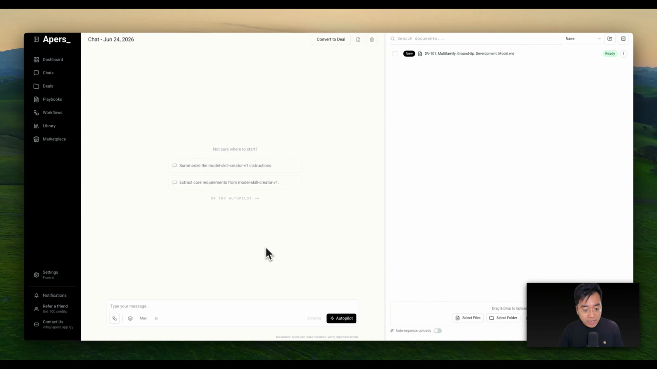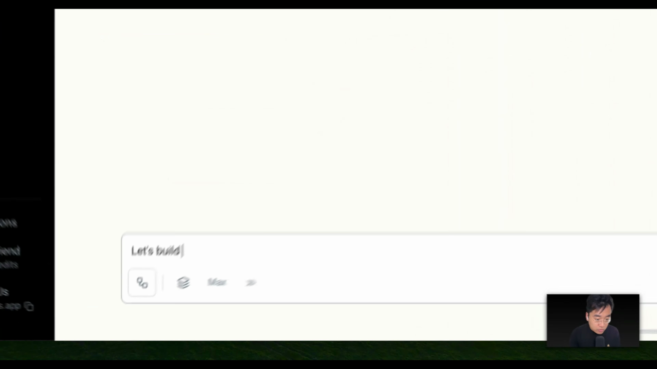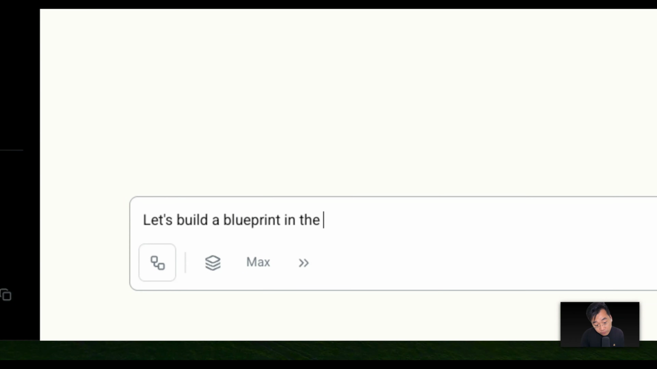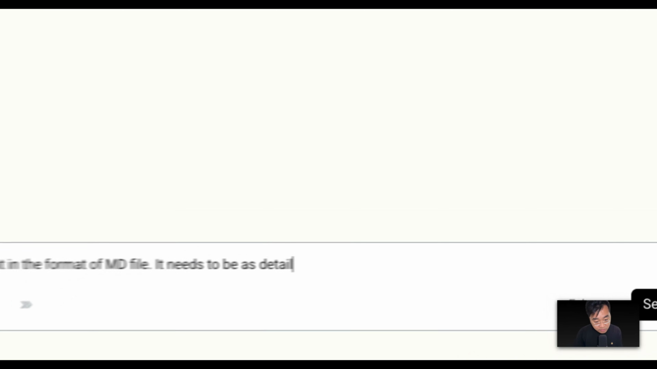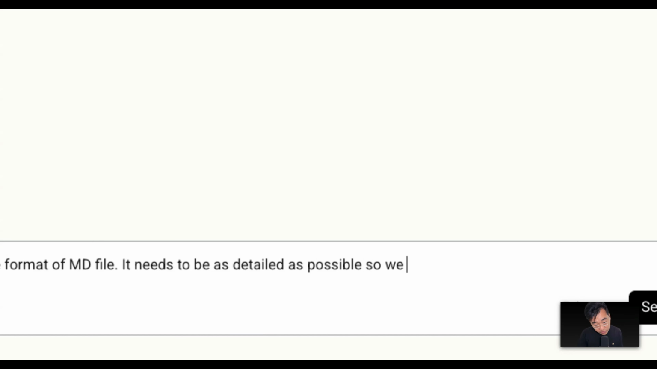Then the first formal step is to let the AI system create a blueprint, right? It's like when you are building a house, you just don't want your contractors to start building. You want to let the AI system have a blueprint, especially when you're building a complex financial model. Build a blueprint in the format of an MD file, which is my favorite. It needs to be as detailed as possible so we can build the model on top of that. So let's see.